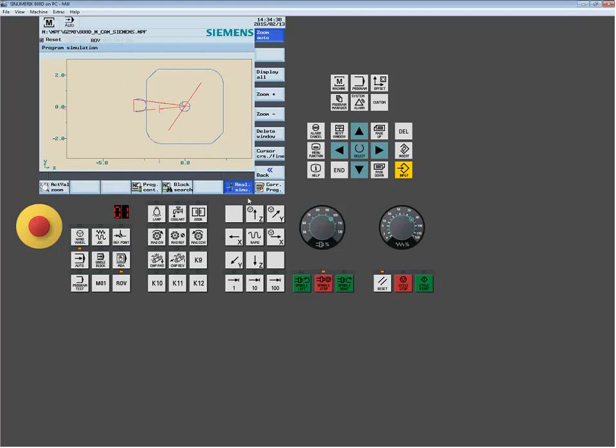Now, two features I'd like to show you real quick. One is how do we pause midstream of a part program, maybe pull away, check some dimensions, clear some chips, and return to that point and continue cutting. And the next would be how do I just randomly start anywhere within the part program that I want.